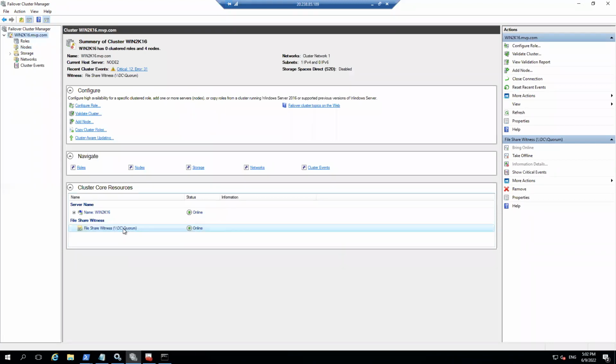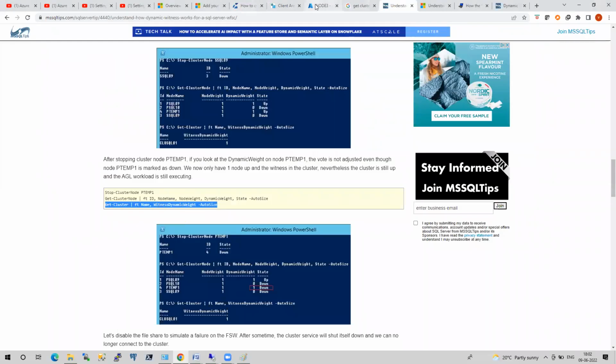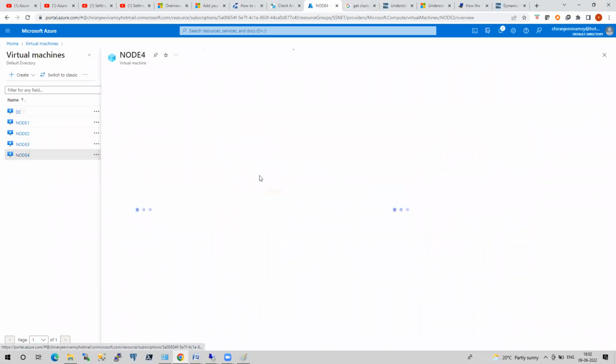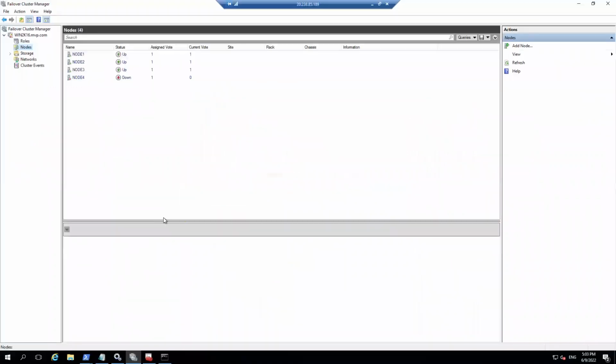So my witness is now not participating in the cluster because I already got the odd number of votes to maintain the cluster. If I now make node 4 up, then everything will be 1. So let me do that quickly. I will start my node 4, and so it will be 5 votes in total, right? Dynamic witness will now show as 1 if I make this node 4 up.